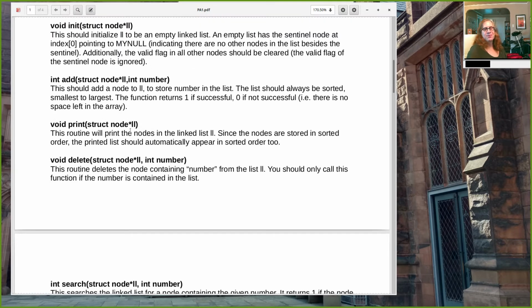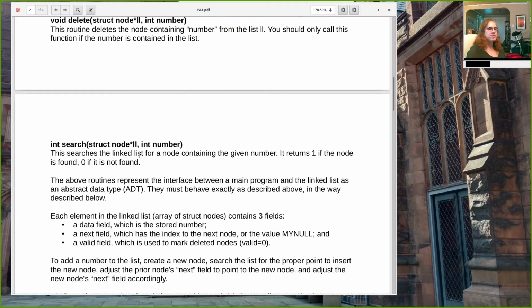Print takes the array of struct nodes and prints out the list in order. Delete deletes and search searches. So those are pretty straightforward.